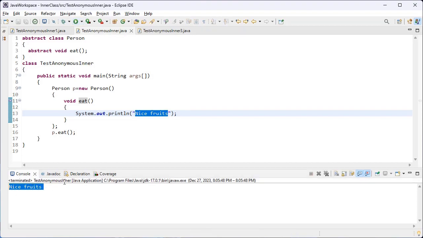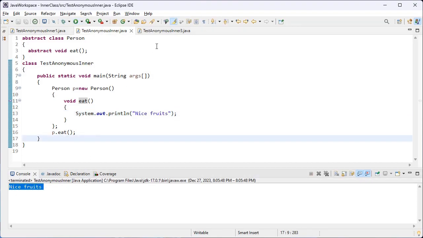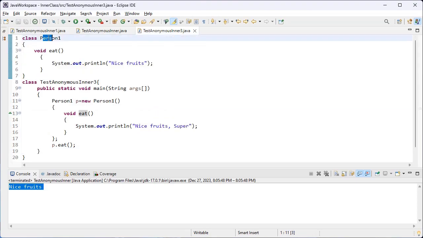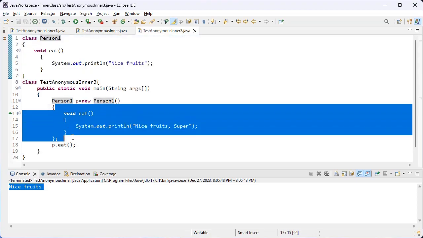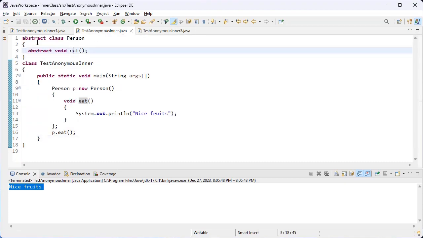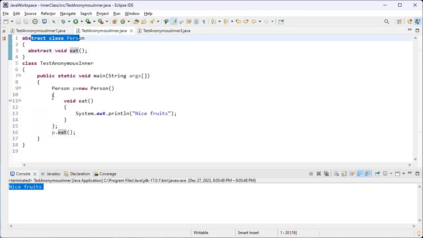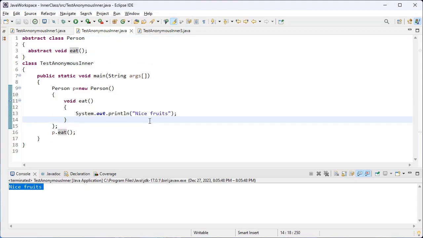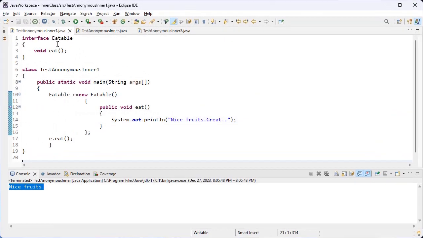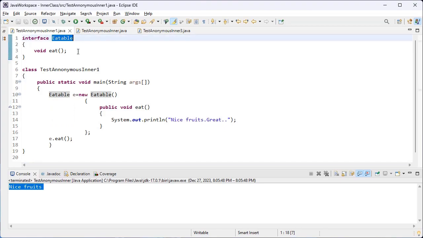This is my output. In the previous example we saw a concrete class with an anonymous inner class. In this example we have seen an abstract class with an anonymous inner class. Okay, let's see this example. We already discussed that we can achieve the anonymous inner class in two ways: with a class, and with an interface. In this example we have used the interface.